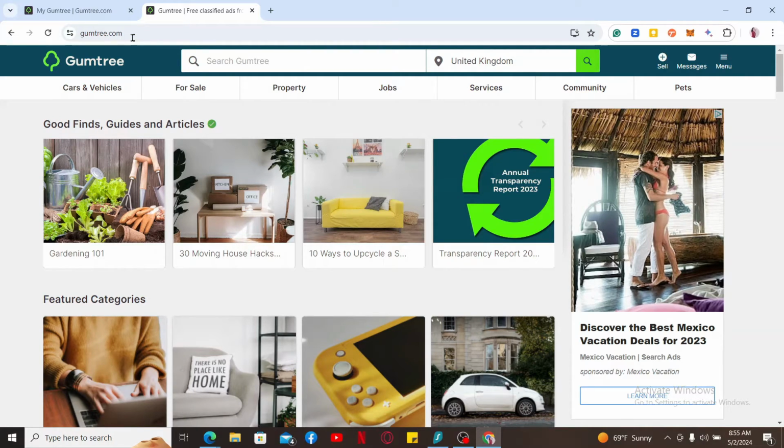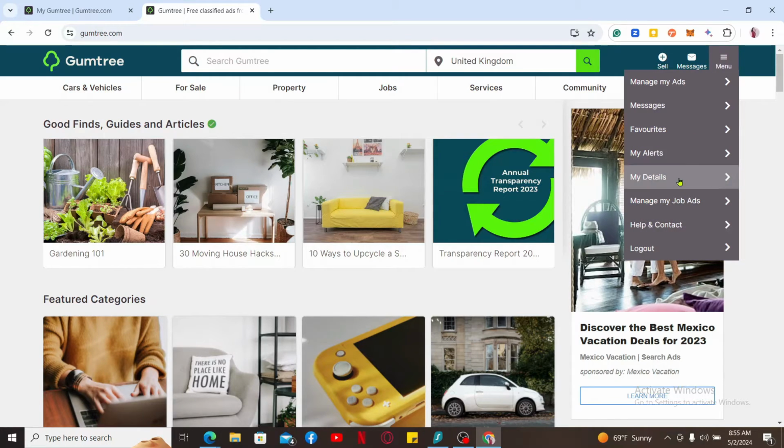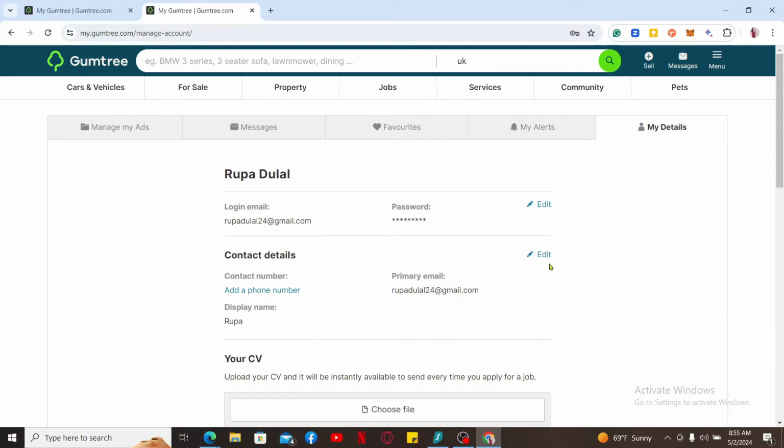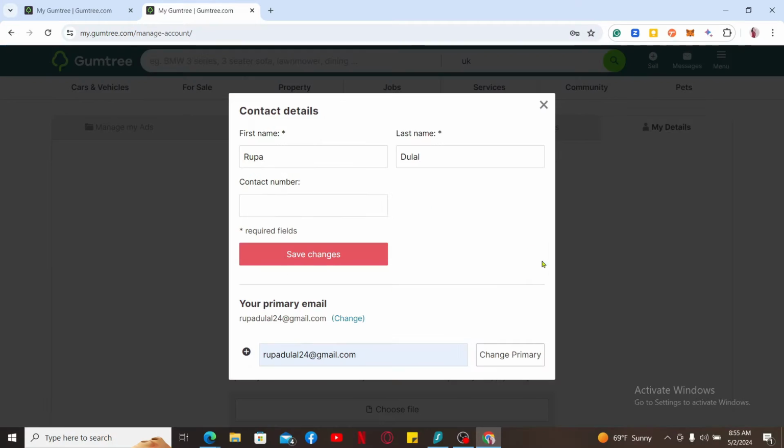Once you're in the main home page, go to the upper right corner and click on the menu button. Now, click on My Details from the pop-up. Right next to Contact Details, click the Edit button. Now, click on the Change button.